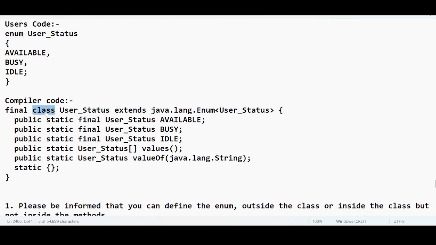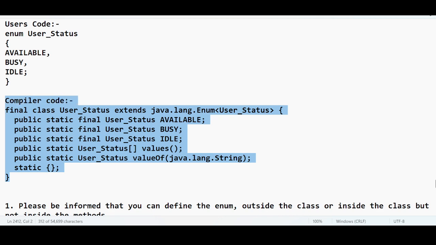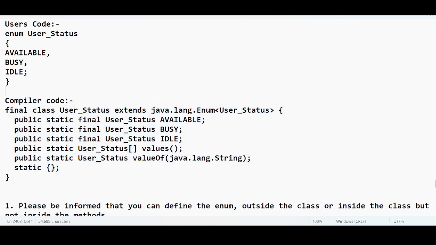The enum will be converted to a class. This is the internal code representation. You do not have to worry about this; it will be taken care of by the compiler internally, but you should know what is happening inside. What are the changes done by the compiler? The enum will be converted to a final class, and all the constants will be declared with public, static, final, along with the enum name.